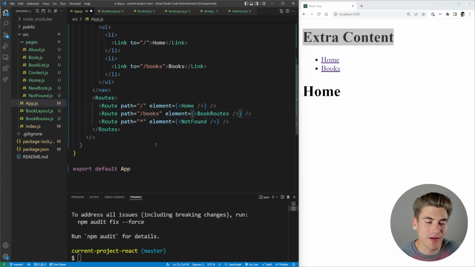So we kind of have two routes nested inside of each other. But the key here is when you have one route that's just rendering out a bunch of other routes, you need to make sure that your path has a /* at the end of it. And the reason for that is because you want to make sure you match anything that comes after. So this route right here is going to match anything that starts with /books.